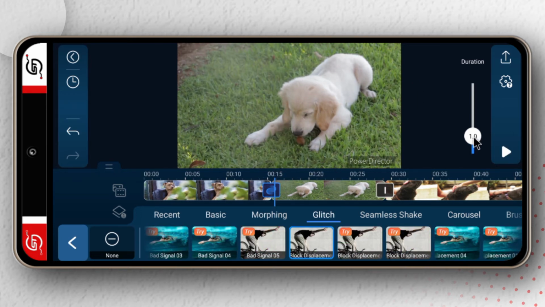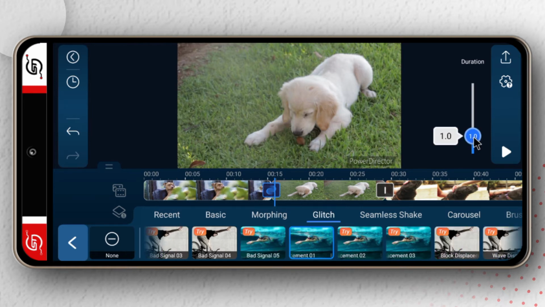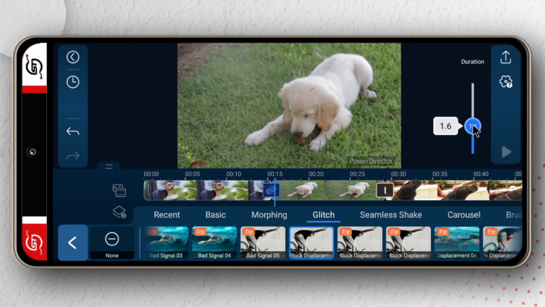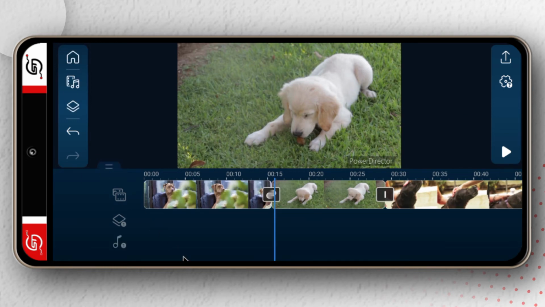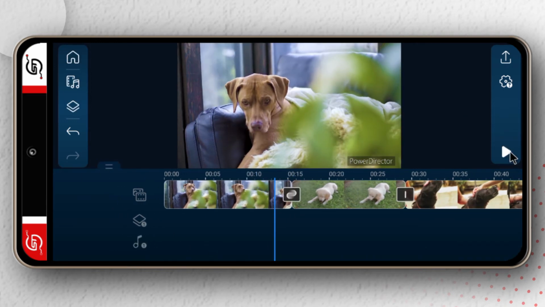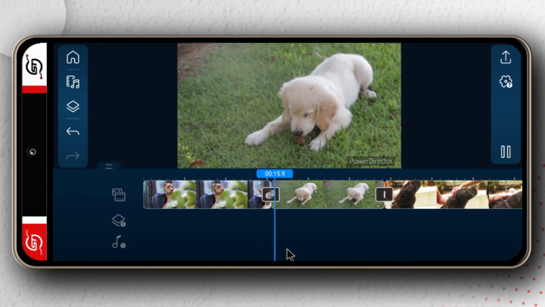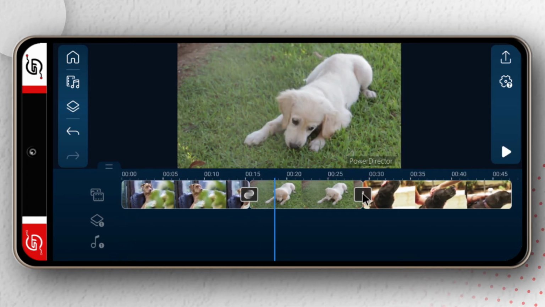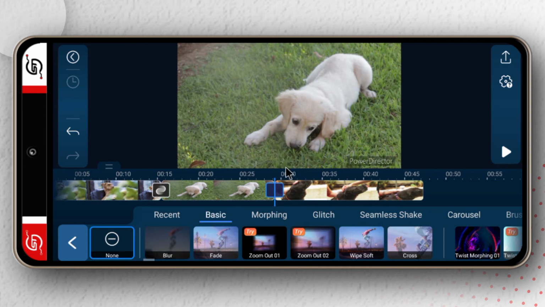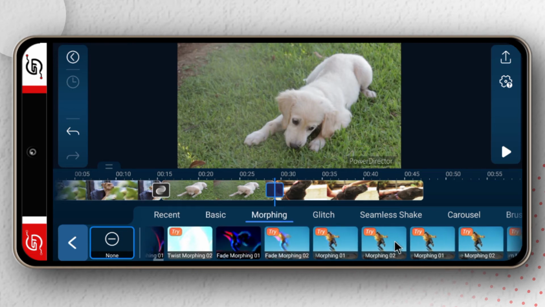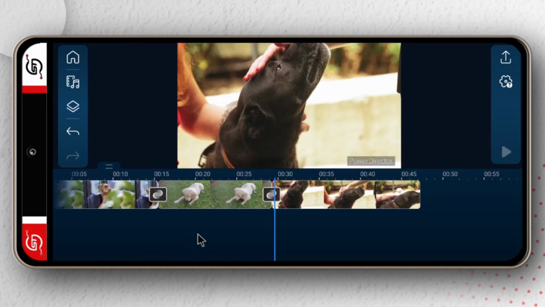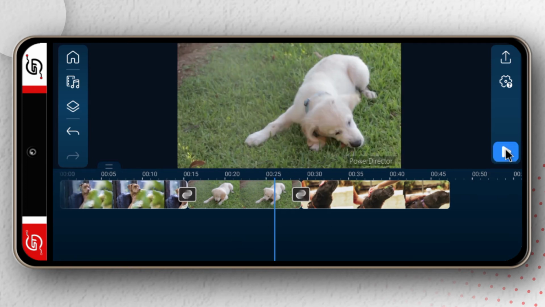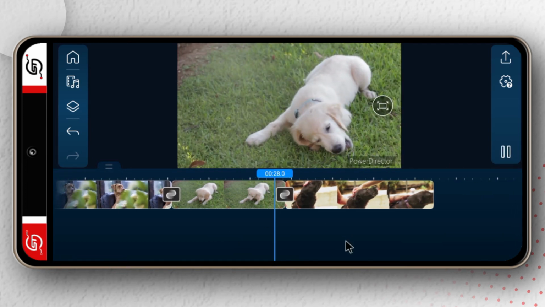You can increase the time the transition is going to happen, so I'll make it around 2 seconds. Then I'm going to tap back, and if I play this video now, you see that the transition is a bit better. Yeah, so that's just one of the transitions. If you want more, you can click on it and then go through the list of transitions that are available on the app. Try this one with the seamless shake. Select this. So if I play it now, you see how it transitions to the next video clip.